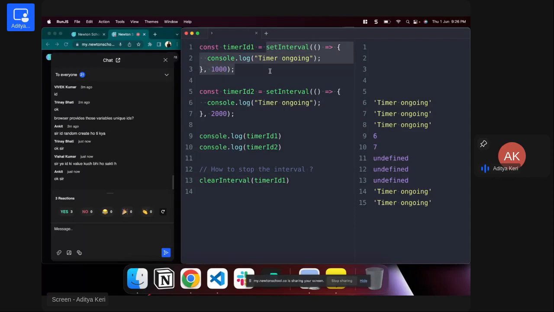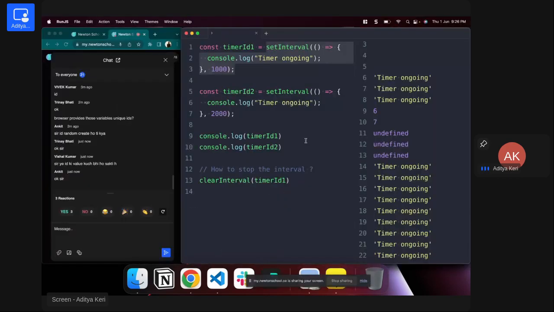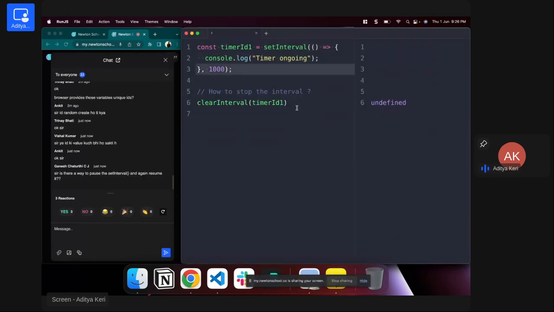It'll just stop it, like whatever we did with the stop button. See, it's running right now. When I click on stop, we have stopped the interval. That's exactly what is happening here also. We are stopping the interval at that point of time. Okay, now let's go back to this. So is it clear till now, Trinay?